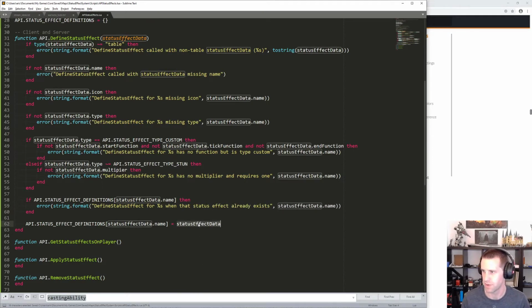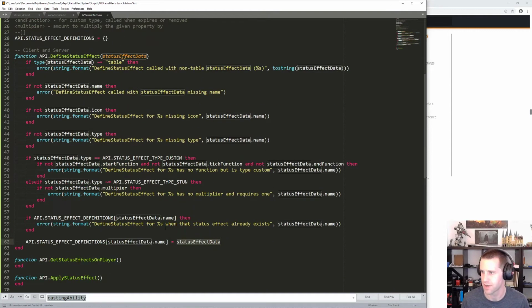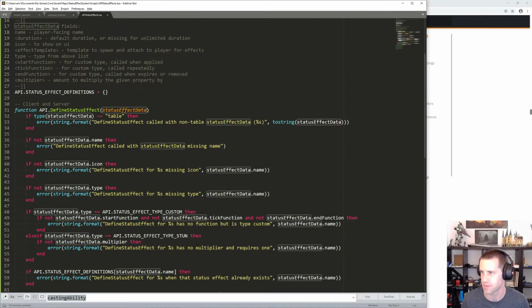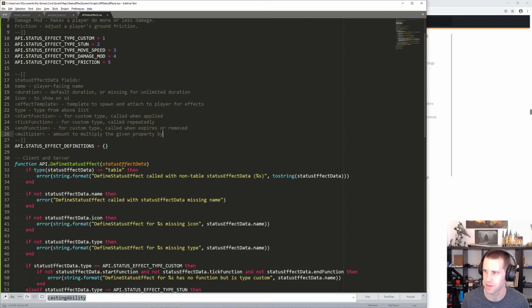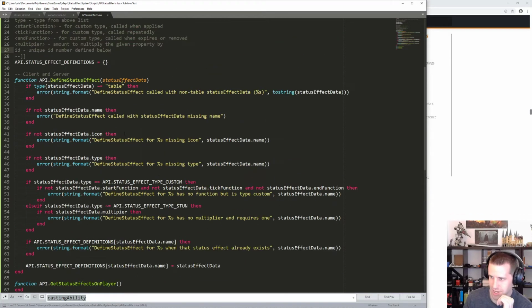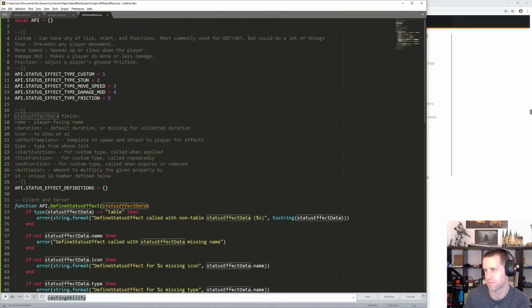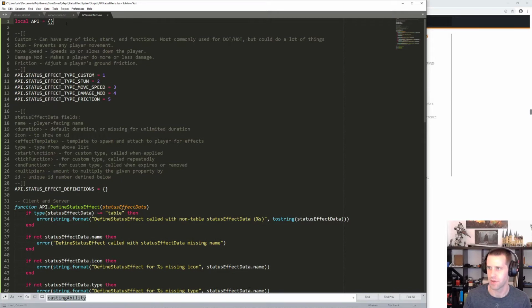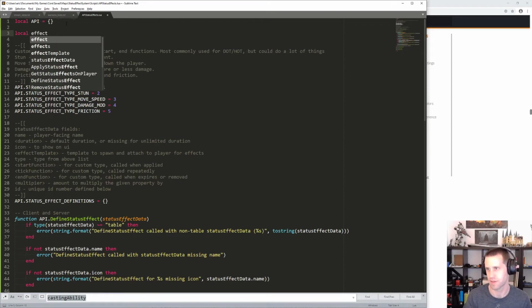All right. One thing we want to do here is actually add the ID to the data. We're going to do that. Unique ID number defined below. All right. I don't care if they try to pass in an ID. It's wrong, but I'm just going to write over it anyway. So up here, effect next ID equals 1.